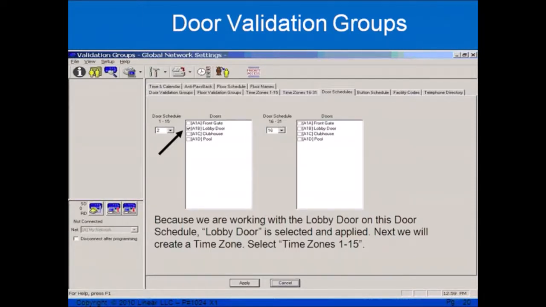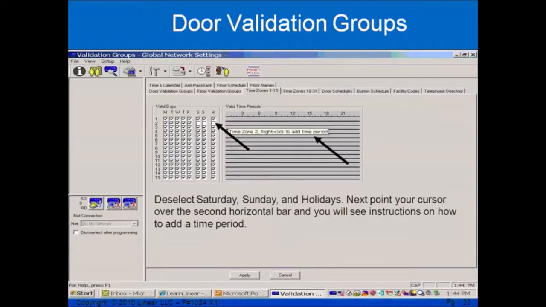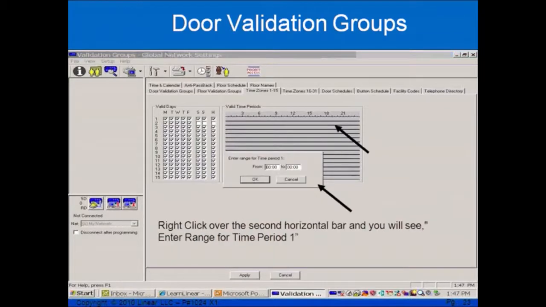I've already used time zone 1, so I want to use time zone 2. We want these people to be able to access the lobby door Monday through Friday, 9 a.m. until 5 p.m. So in time zone 2, I'll deselect Saturday, Sunday, holidays, and I'll put my cursor over the blue bar just to the right in valid time periods of time zone 2. I'll right-click to add the time period, and it wants the range for the time period I want to let these people through the door.